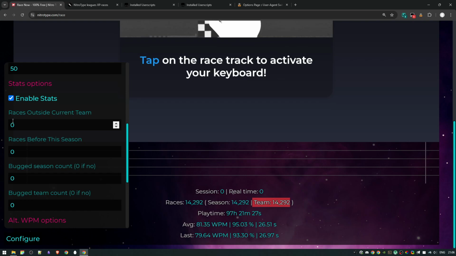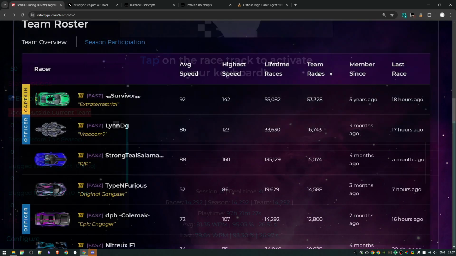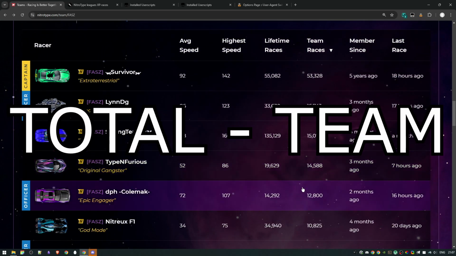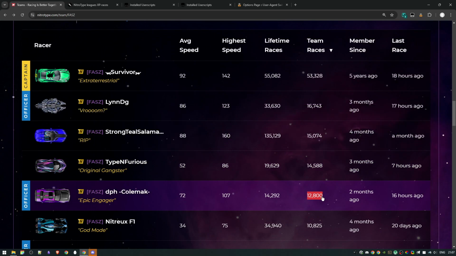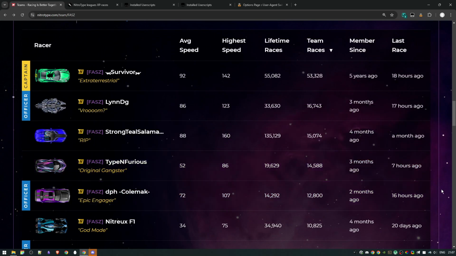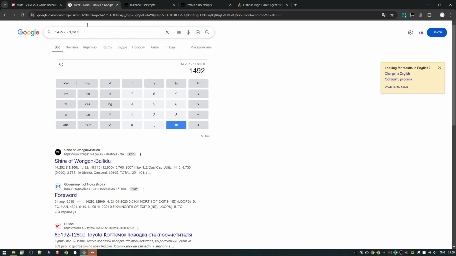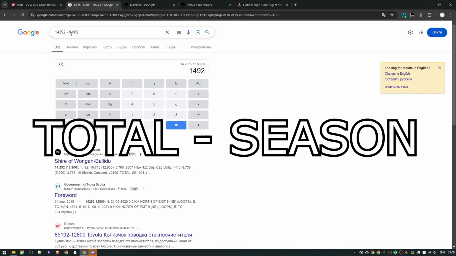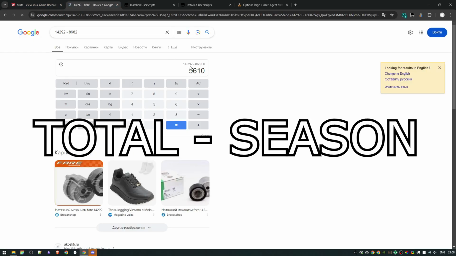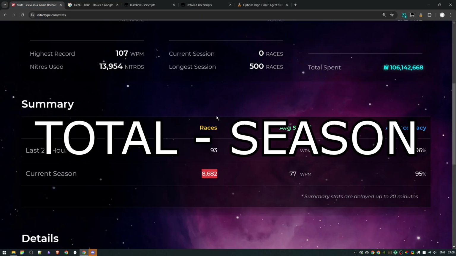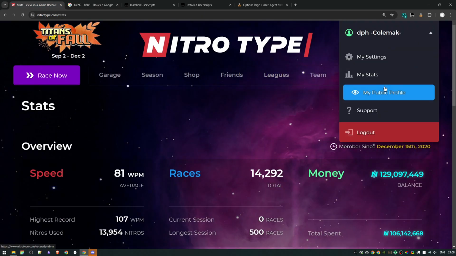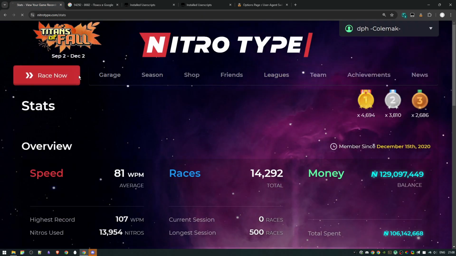Step 7. Configure team and season counters. To ensure accurate updates, configure the counters as follows. For races outside current team, specify the difference between your total races and your team races. You can find this on your team page. For races before current season, enter the difference between your total races and current season races, found in your profile stats. You may need to update these manually, as the game doesn't always provide these values accurately.